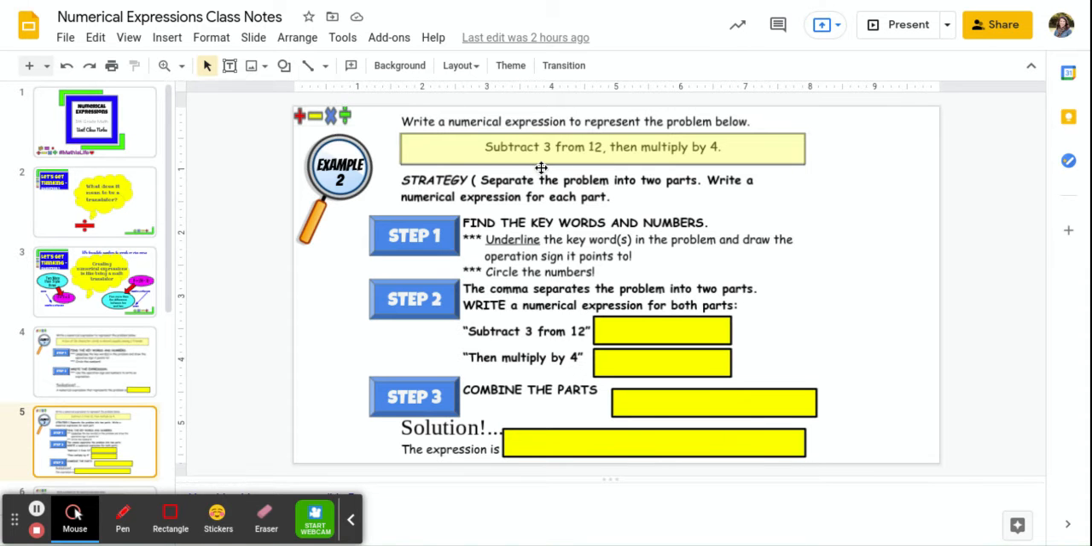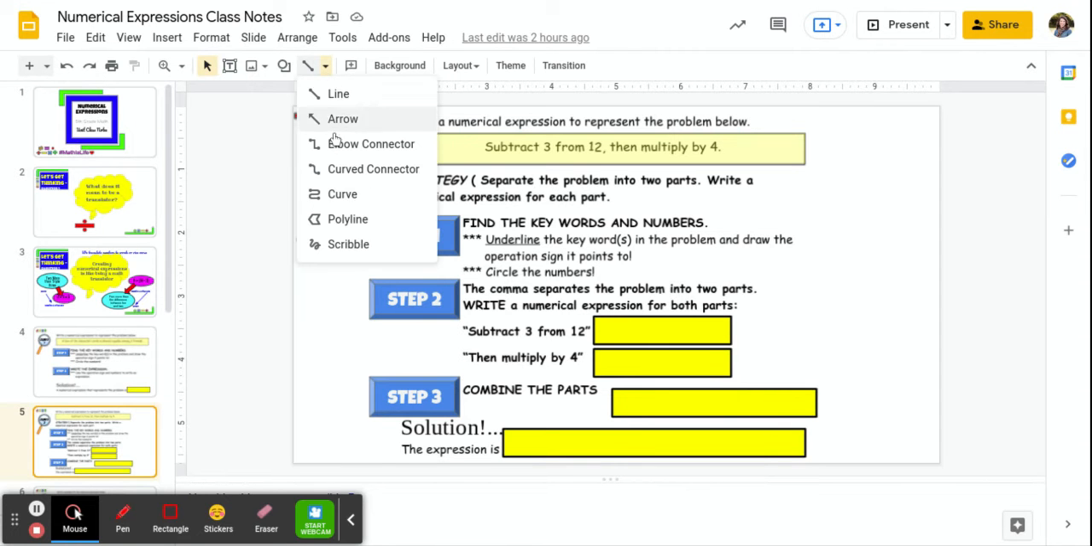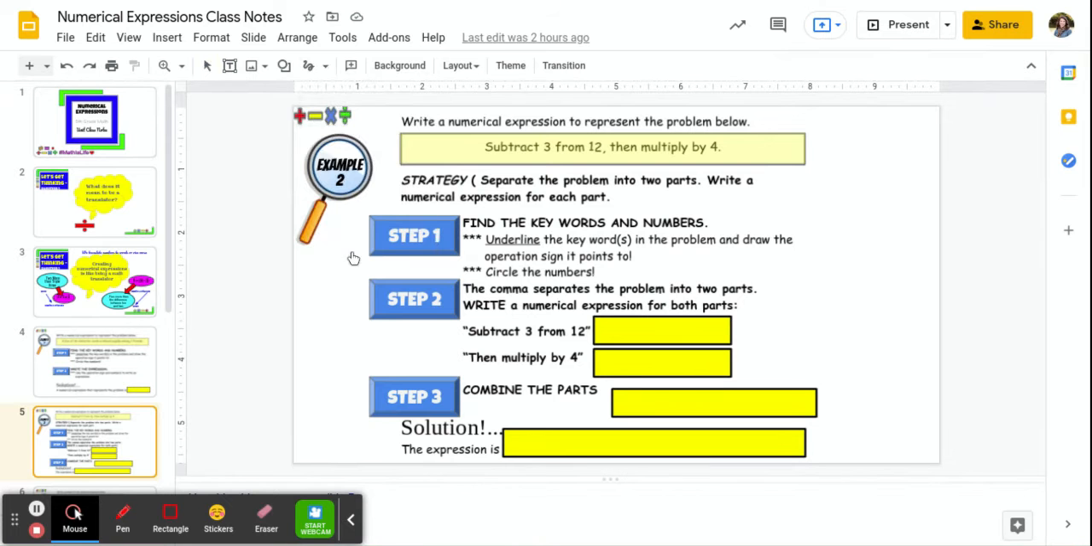The first step is to underline any keywords that we see. So let's go to our scribble feature. I'm going to select my line. I'm going to come down here to scribble and I'm going to underline subtract. Then I'm going to click scribble again. I'm going to come over here and underline multiply.